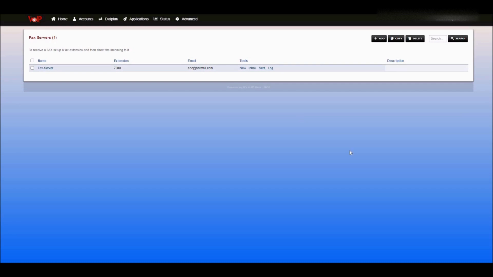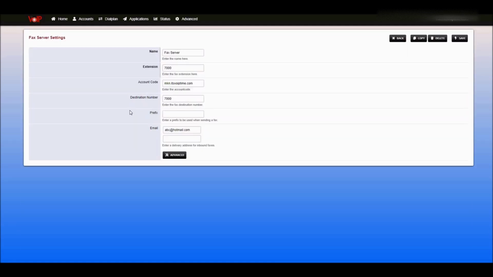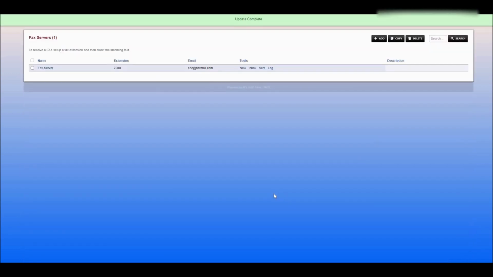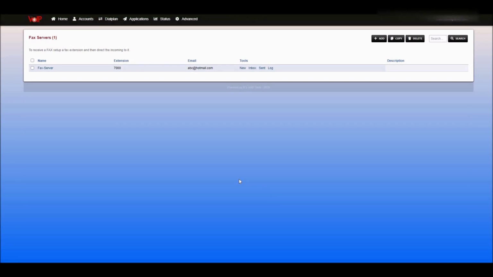Now before we actually send out a test fax, we must make sure that we have an outbound caller ID name and number implemented. To do that, please click on Fax Server, and then under the caller ID name and caller ID number, please make sure to have the text boxes filled in. So the caller ID name is MKN Group Fax, the caller ID number is our Canadian number, and after I fill this in, I simply click save. Now that you've done this, we can actually test outgoing faxes. To do that, please click on the Fax Server GUI, and then under Tools, you will see a New tab.